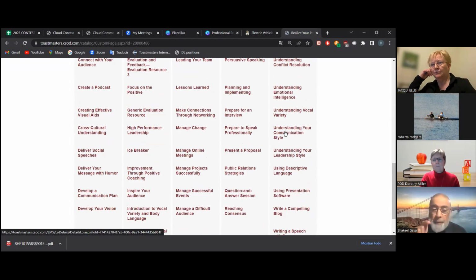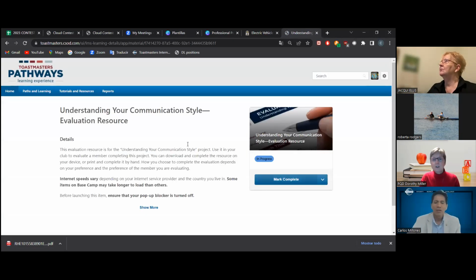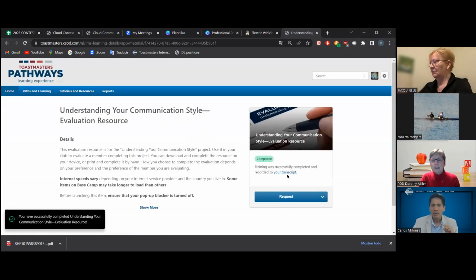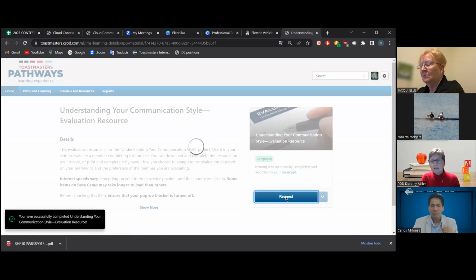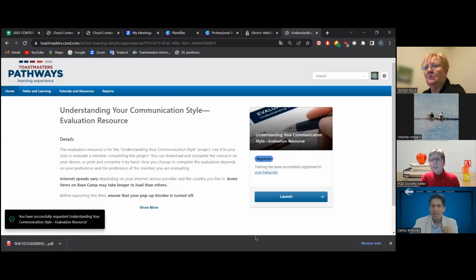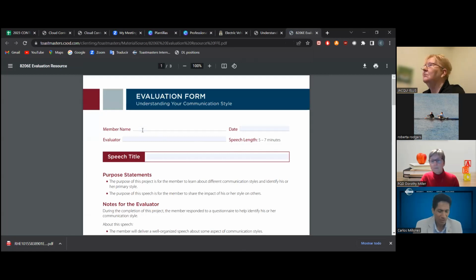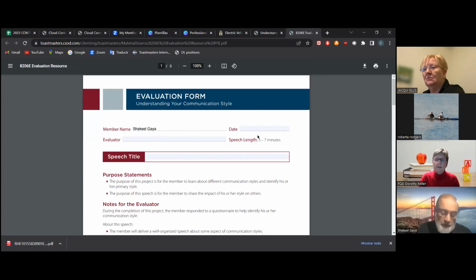But I couldn't open it when I clicked on that. I thought maybe because I've closed it. It says you've already completed the path. Yes, that is true. But see, for Carlos, it says mark complete. Go ahead and click on that, and then you can do it again and request it again. And now it says launch. I launch it here, and there you have it. Okay, I'm going to try that.